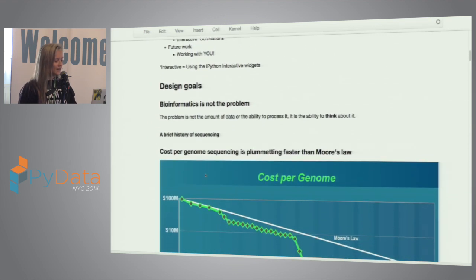All right, so the basic idea is that bioinformatics, the processing of data, is not the problem. The problem is that we don't have enough people who are able to think about the data in meaningful ways and come up with new hypotheses and iterate on them.